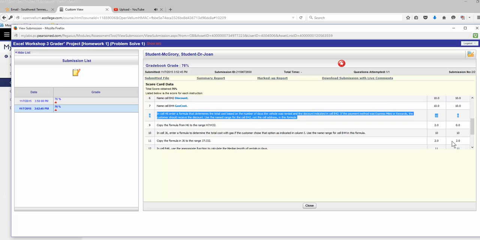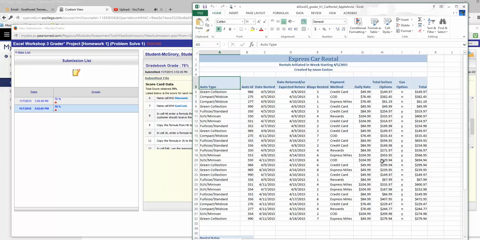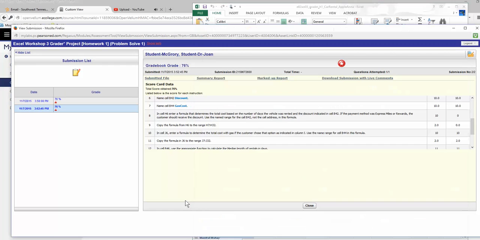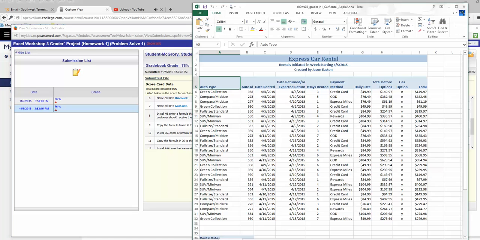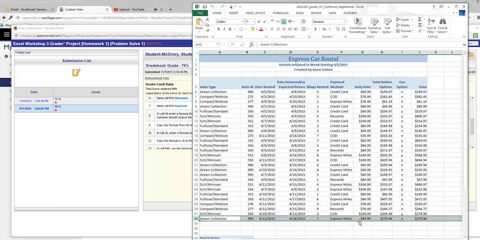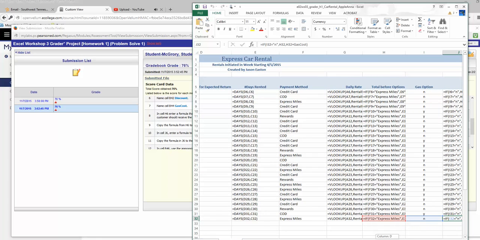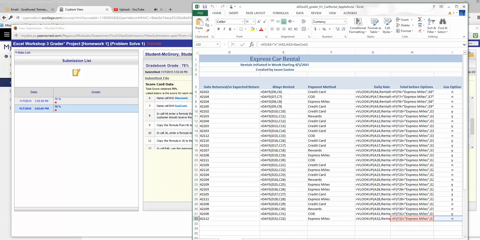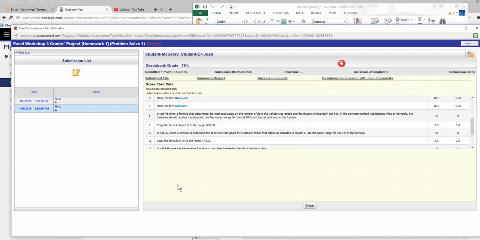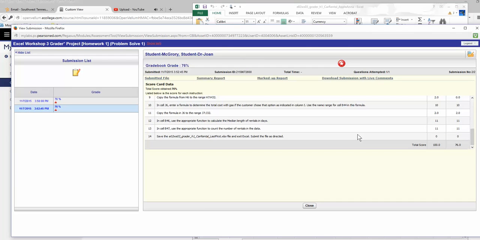Okay, so if I am understanding, now let me just check something. Did I copy it to the right? 7 to 32. Yeah, okay, I just want to make sure I copied it down enough. Interesting. Okay.